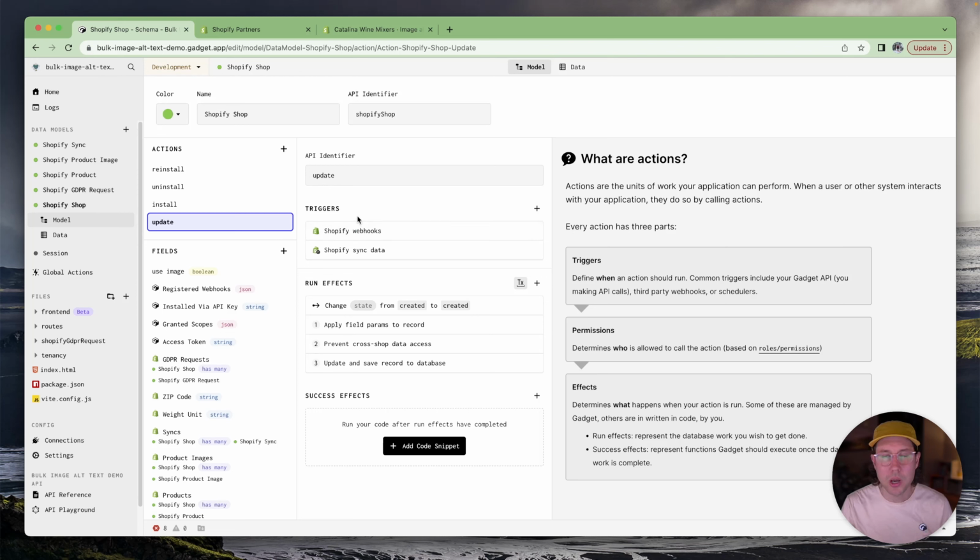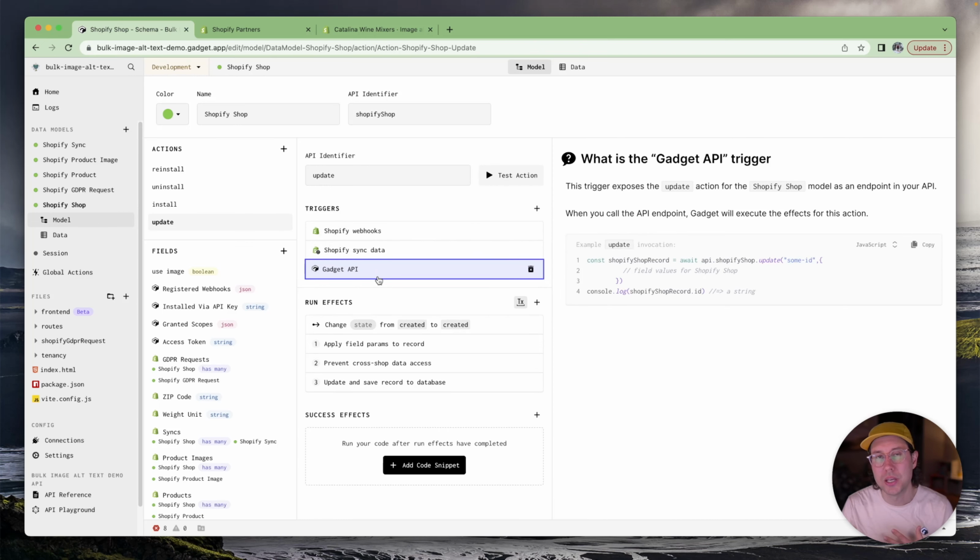But in our case, Shopify is not going to emit a webhook when the merchant updates something in the UI. So we want to add the capability for us to use our own API that Gadget generates to update that information. So on the Shopify shop model, on the update action, under triggers here, there's a plus sign. Let's click that. We're going to add a trigger. We're going to add the Gadget API, and it's going to allow us to build an API call that updates this field right here. So once we've done that, let's go ahead and add the UI that allows the merchant to click that checkbox that will change the value here.